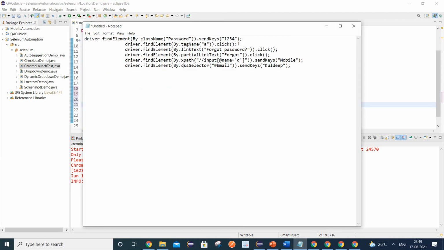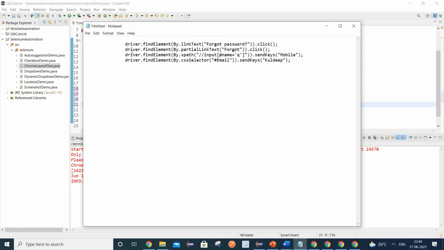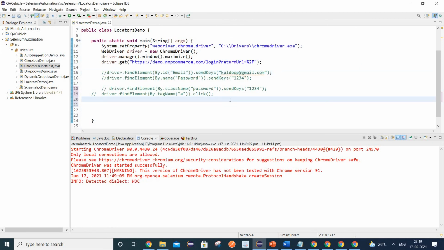Okay, so I will remove these two from here as well. And we cannot use these comments in one go, because if I click on the links, then the control will be moved to another page. That's why the next statement will not work. That's why I am showing you one by one. So let's click on the forget password. Okay, so let's see what happens.